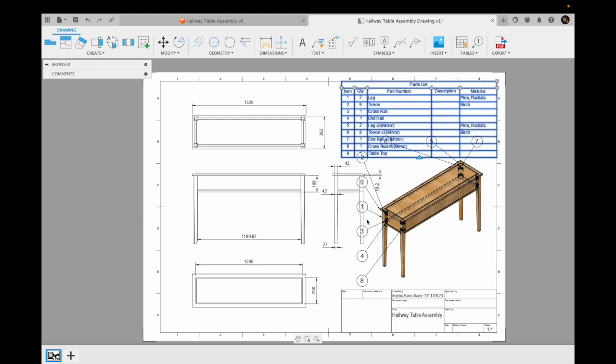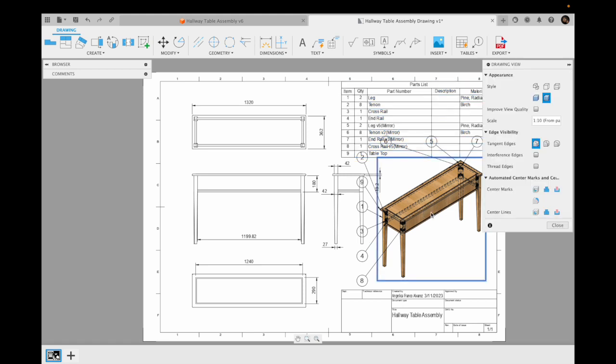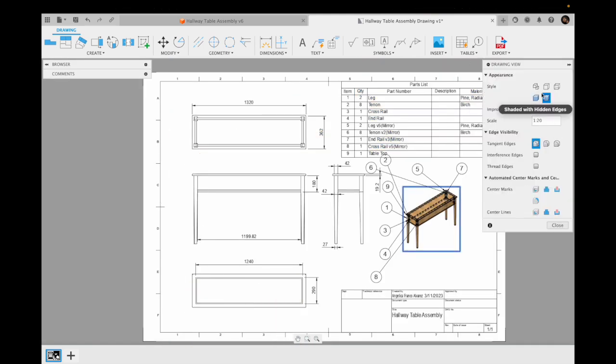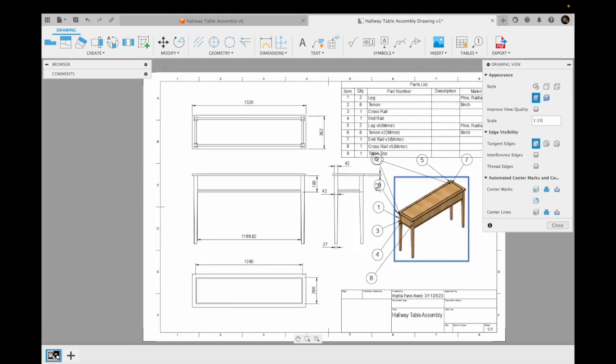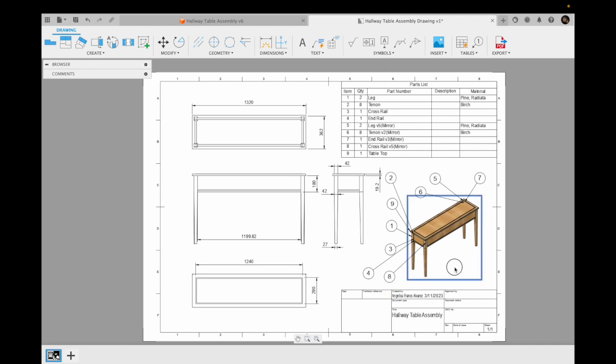You can see now that this isometric view is interfering with the table, so we can change the scale of this isometric view and it won't affect the rest. And then we're going to move it so it's located a little bit lower, and then you can also move the bubbles around so they don't interfere with the rest of the components in the drawing. So click and drag. Nice.